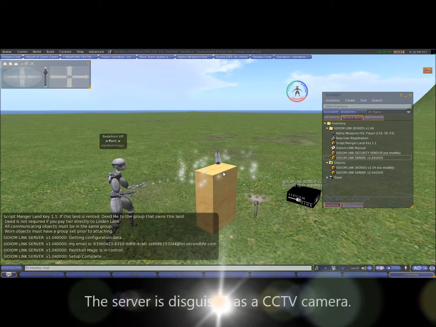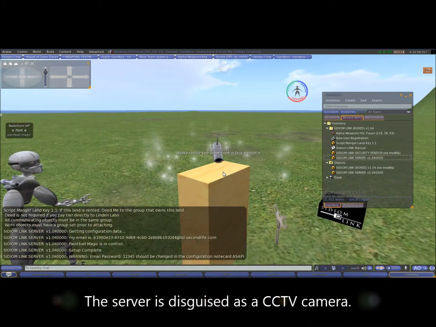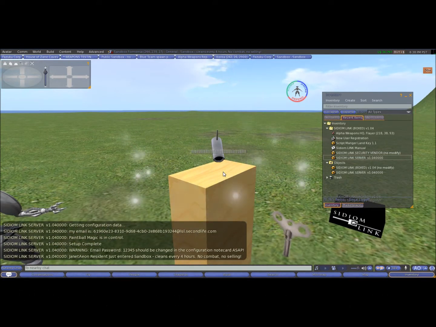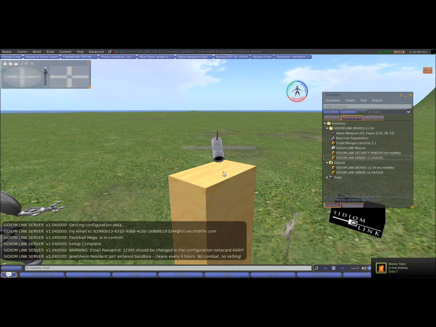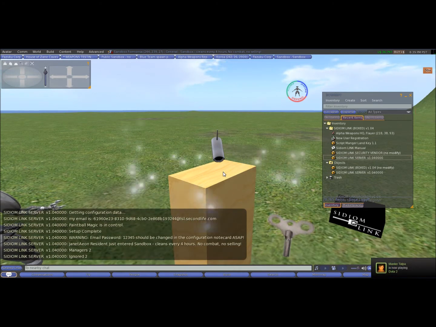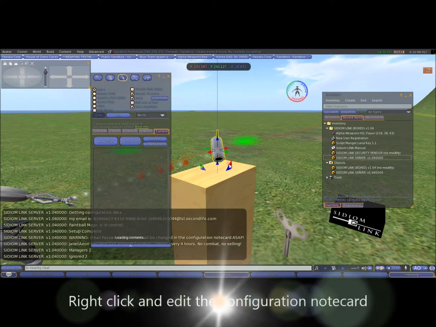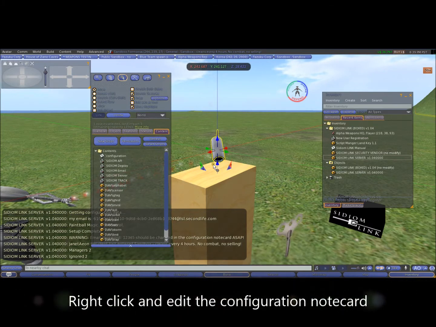Now rez the Sidiom server. Give it a few seconds to load up and pull the configuration data from the website, as well as the configuration notecard. Right-click and edit the server to view the contents. Right-click and open the configuration notecard at the top of the list.